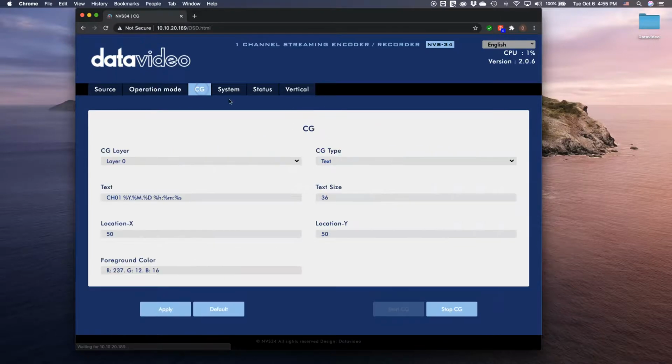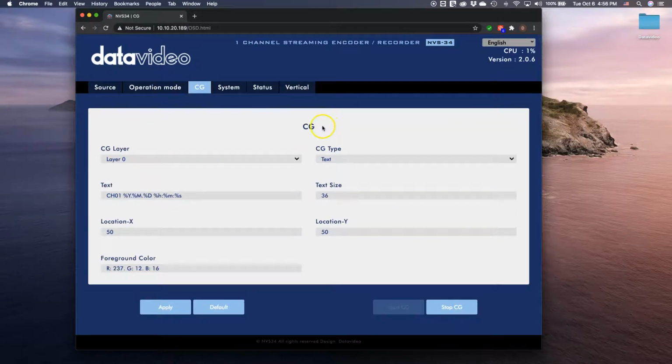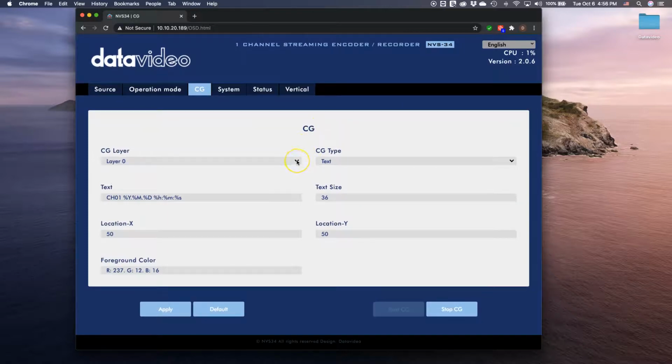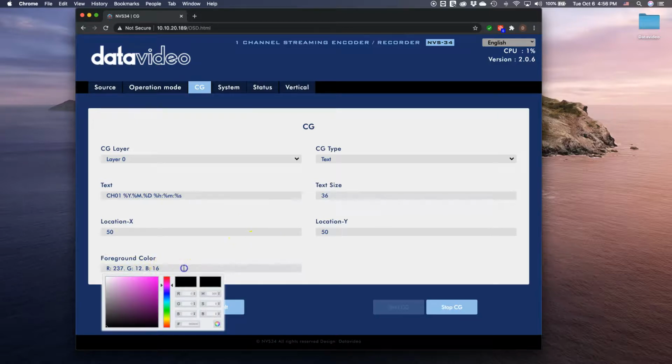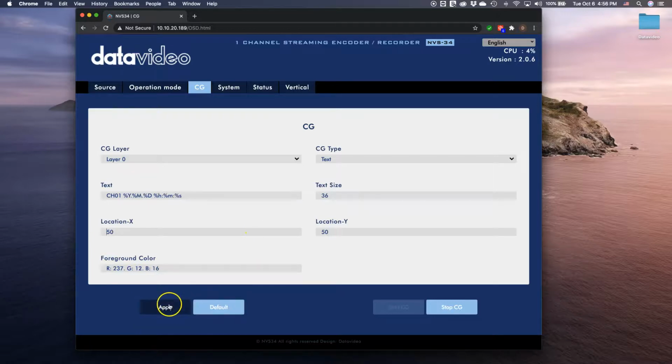So now we'll go over to the CG portion, which is kind of a nice little feature, and CG is basically a character generator. It allows you to put some basic text over your video, or you can actually do a picture, like for example a small little logo bug if you want it on the corner of your video. And you actually have 4 layers that you can control as far as setting text, the text size, and then basically the X and Y location. 50 and 50 is actually the upper left quadrant of your video frame. And you can also select the color of the text. So we could apply it, we could reset it, and then we can control whether we want it active or not. So you can either stop it or start it.